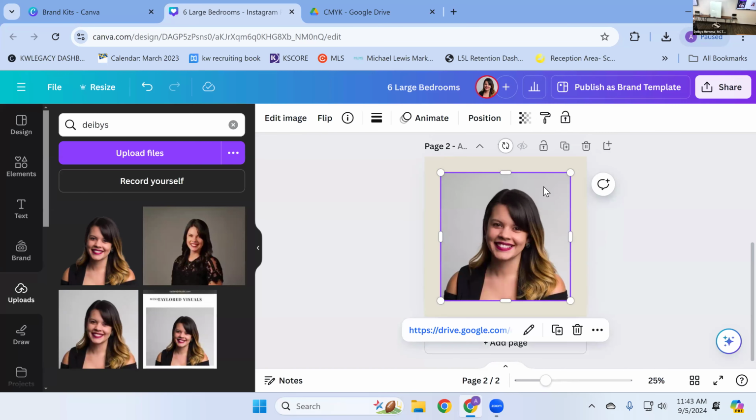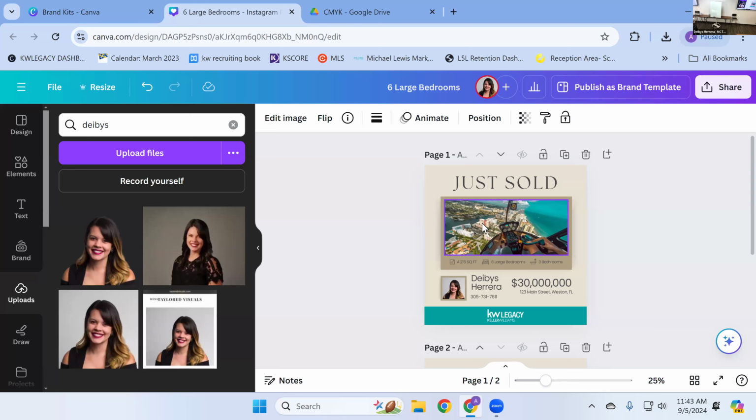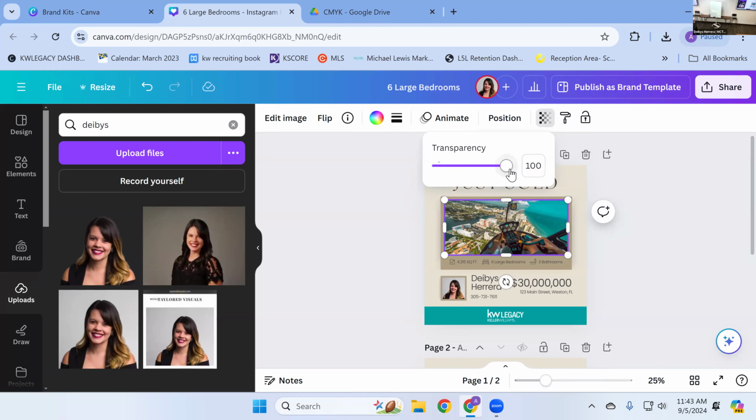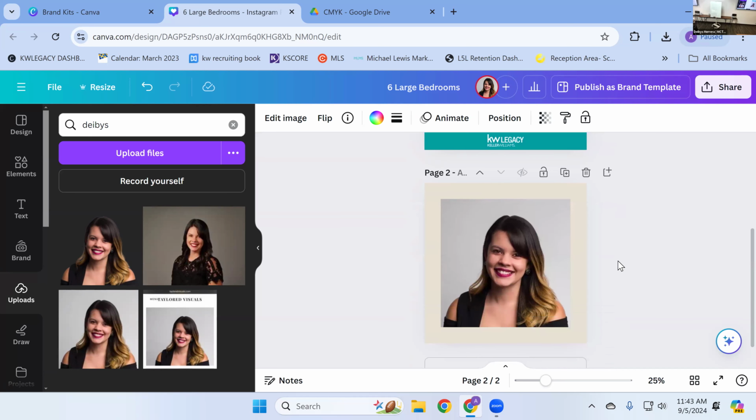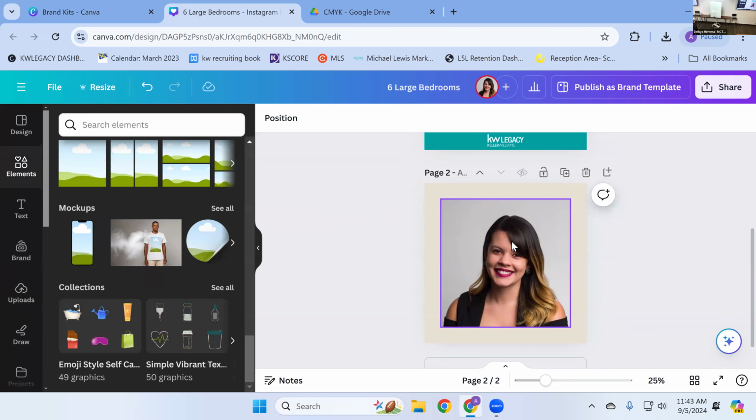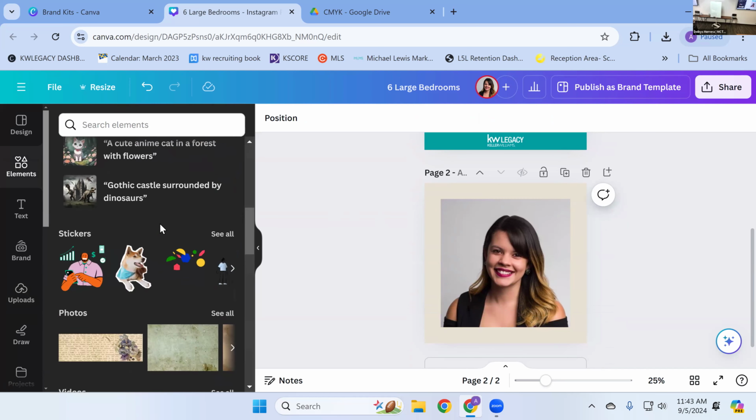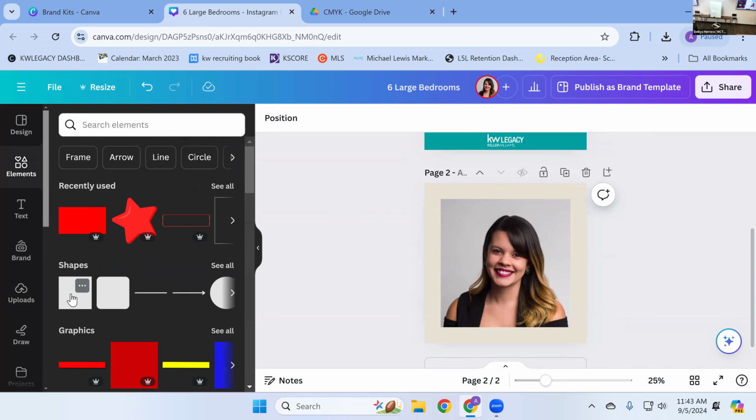Selecting that photo, you also have this, which is called transparency. I'm going to come back up here to the template, click on this photo, and click on transparency. When you go backwards, you see it becomes transparent. You can make it disappear. This is good when you have multi-layered stuff. Let me give you a good example. Let's say I want to put a filter on top of my photo. I can get a shape.